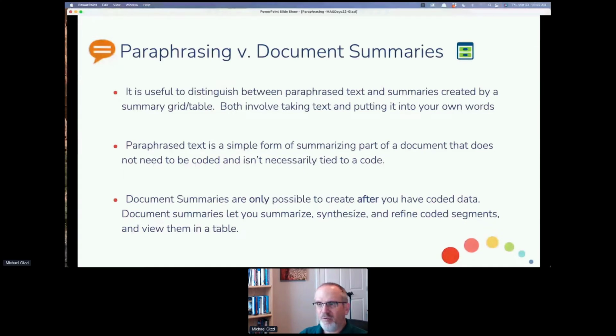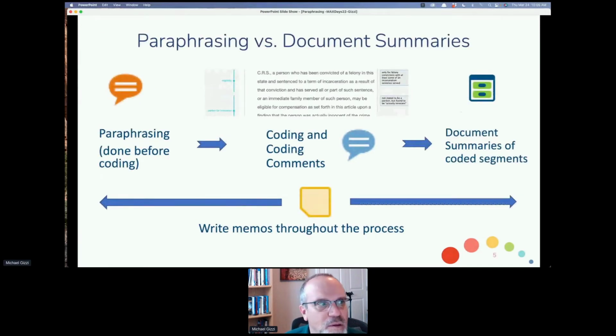A document summary using summary grid is only possible after you've coded some data. And it lets you summarize, synthesize, and refine coded segments and then view them in a table format. So think about it like this. We paraphrase before we code, if we choose to paraphrase. We don't have to. We code, and we add code comments to segments of information that are tied to it. So if this is eligibility, this particular segment has this comment that goes with it.